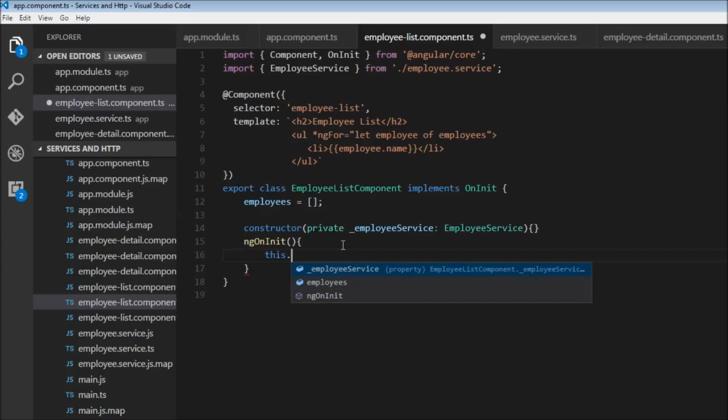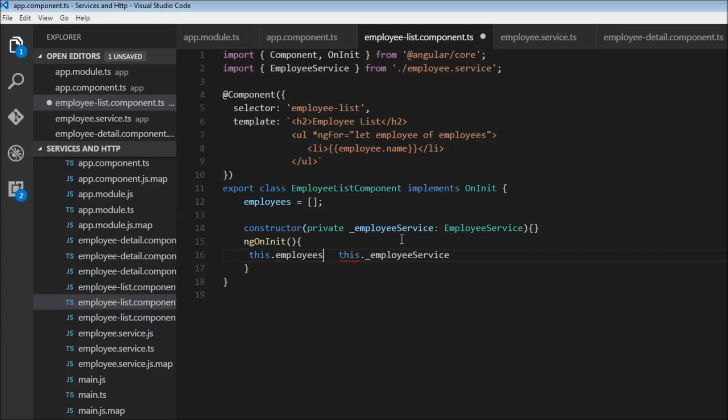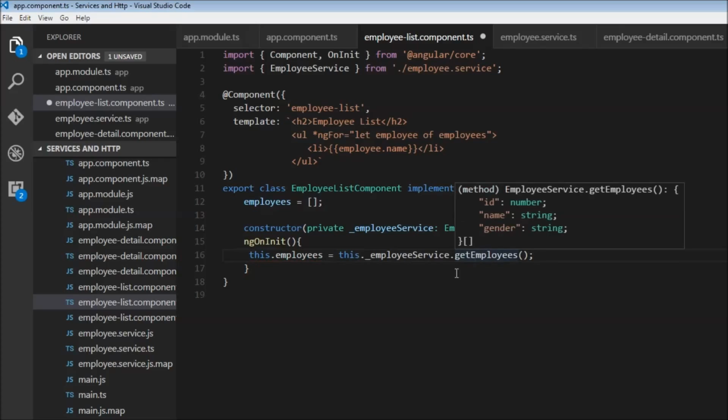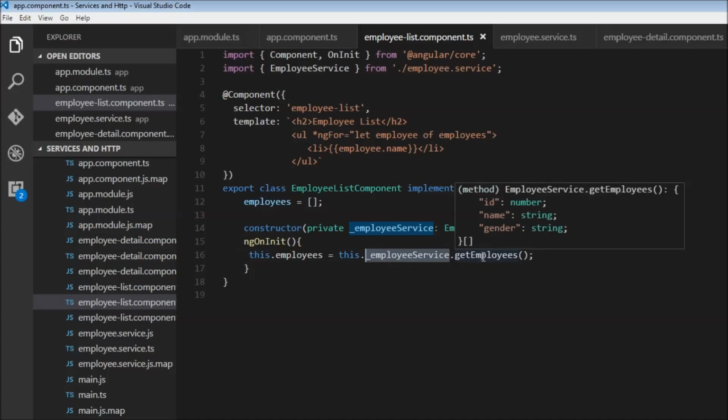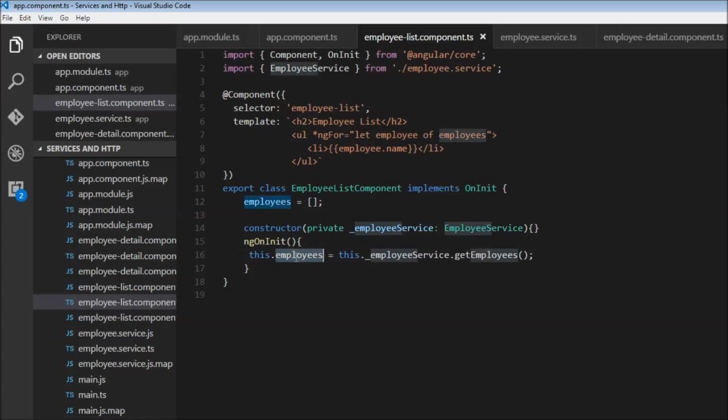So now let's give it a try. This dot employeeService. All right, I have this employees over here, so I'm going to say this dot employees is going to be equal to this dot employeeService dot getEmployees. So we have a service called employee service, and we are referring to that employee service using this local variable. So this dot employeeService has a method called getEmployees, and this is going to return an array of employees, and that array of employees we are going to assign to the employees variable. So pretty simple, right? Let's save this.